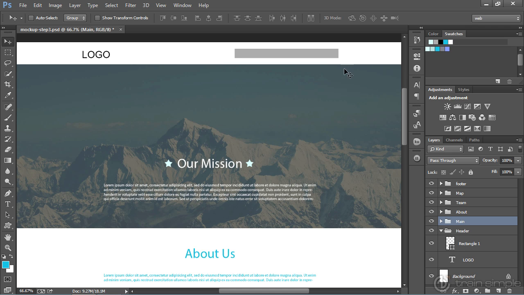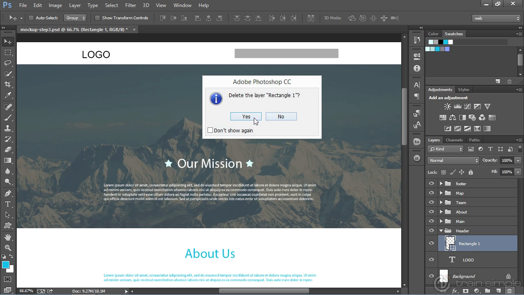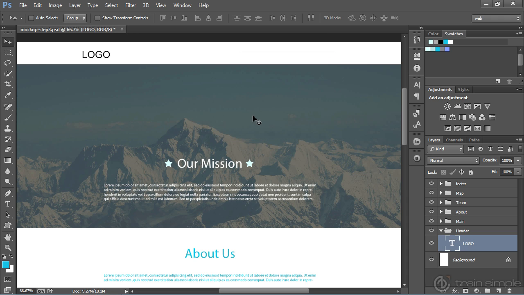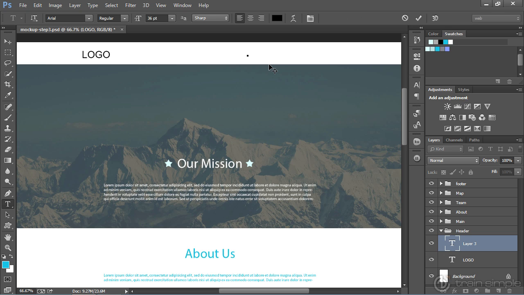We currently have this rectangle as a placeholder for the navigation system. We don't need it, so select that layer and click the trash can. Yes, we do want to delete that layer. Go ahead and click yes. Then come over and choose the type tool. With the type tool selected, you can click to get a blinking cursor and type in the first navigational element.